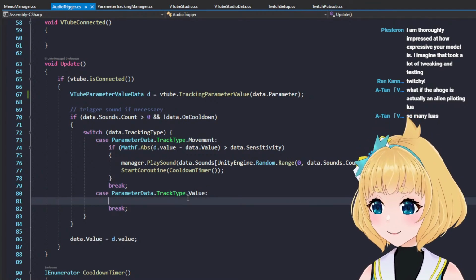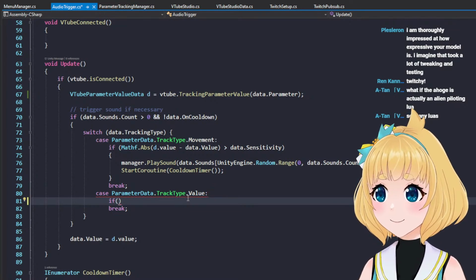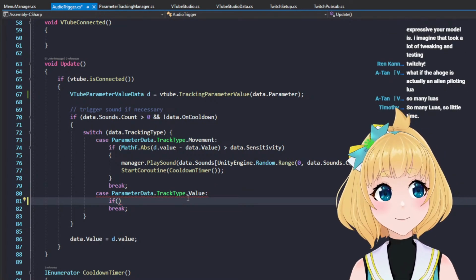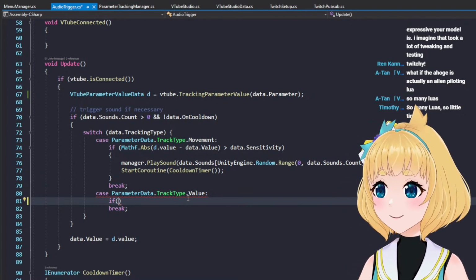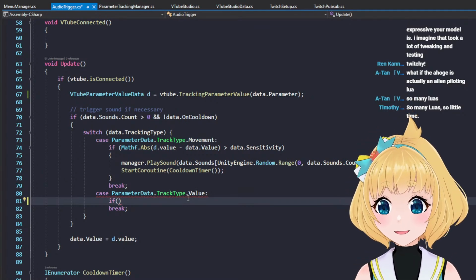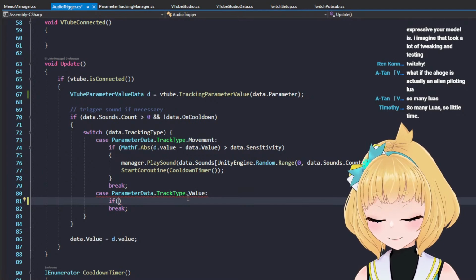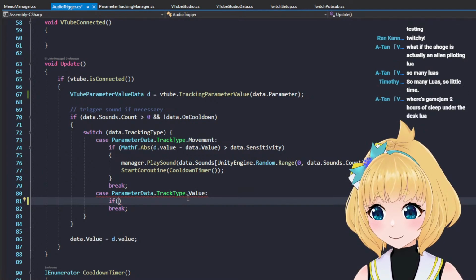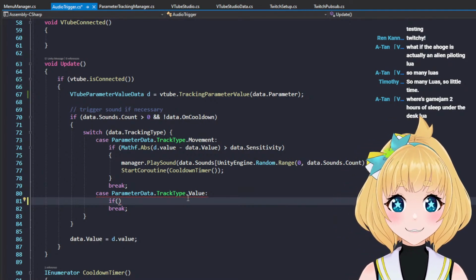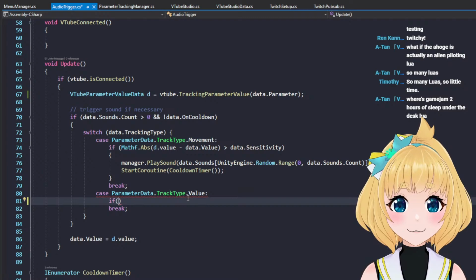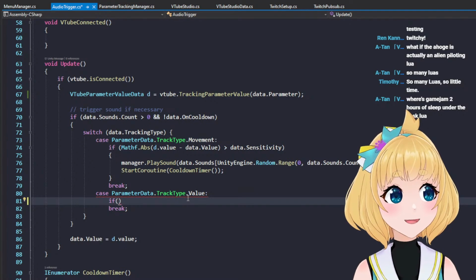Anyways. So many Luas, so little time. Yeah. Wow. I have to do the most simple of simple math, and I cannot do it. Where's Game Jam? 2 hours of sleep under the desk, Lua? Right now. You're looking at her.